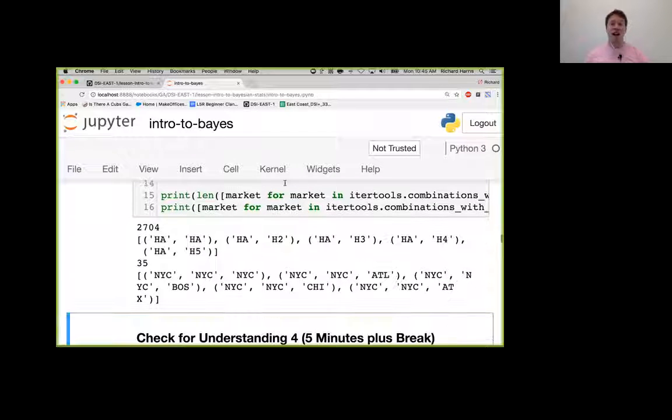So cool. Yeah, so here we are. 2,704 different cases of do I see one card and then the next one. 35 different ways to join those up together with replacement. And you can see how this works out as well, right? New York City, New York City is one potential combination.